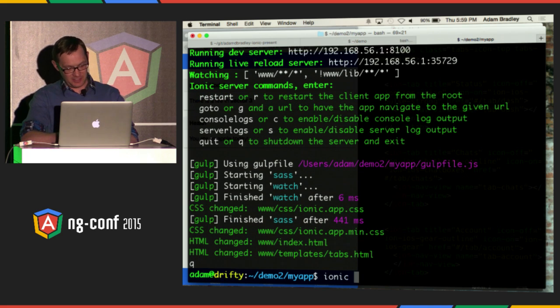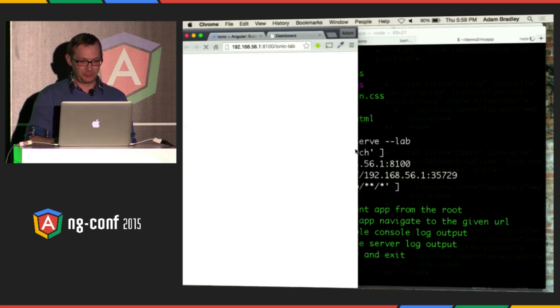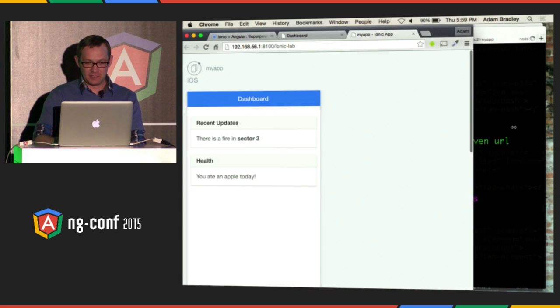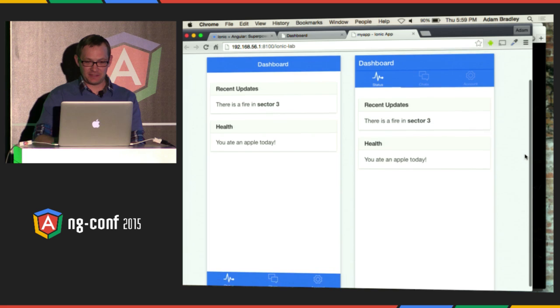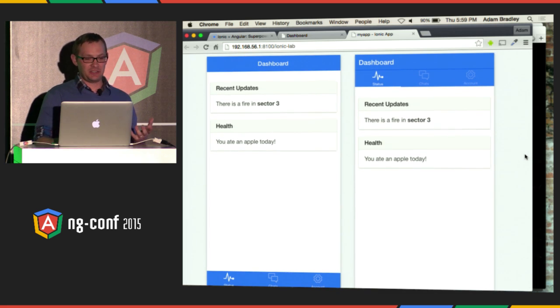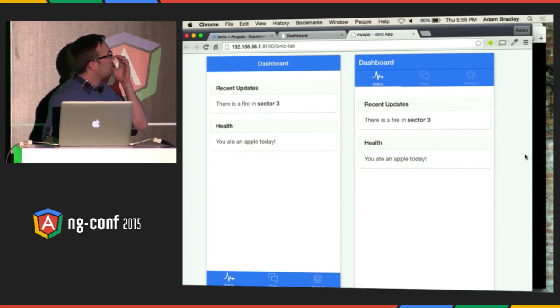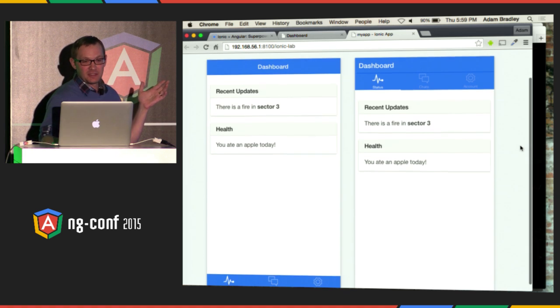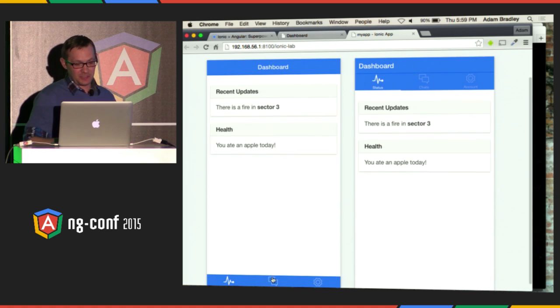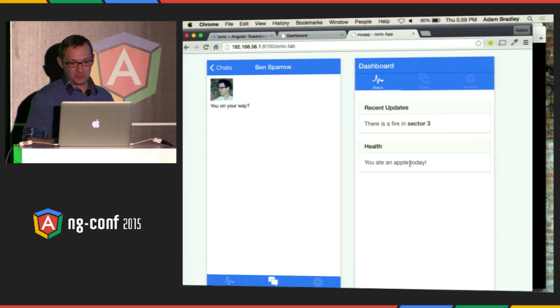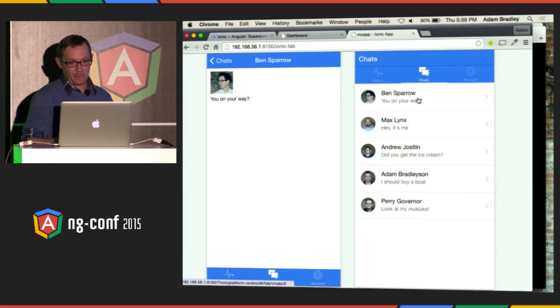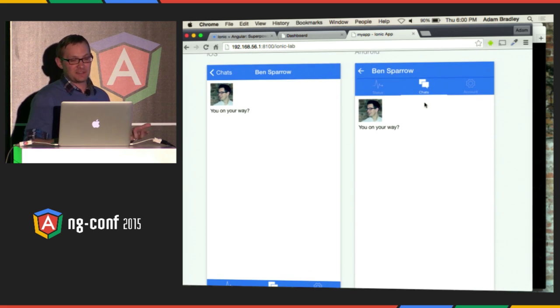So ionic serve --lab. Now you can see how the exact same code base is showing the two differences. So I wrote it once, but it's able to adjust for Android and iOS. And the same thing is if I were to go into the different views, navigate a little bit, you see how they have different icons and different transitions.